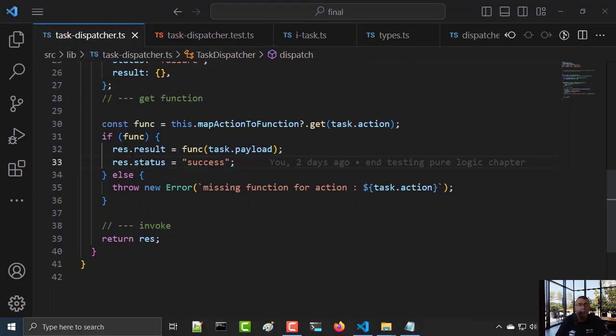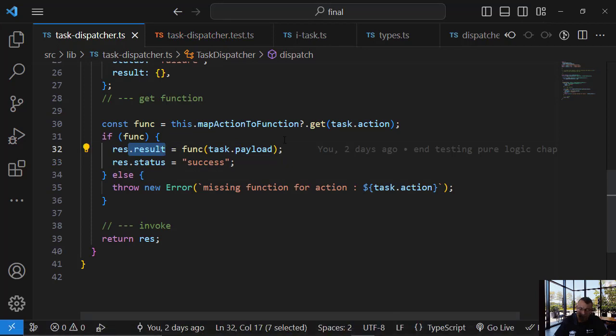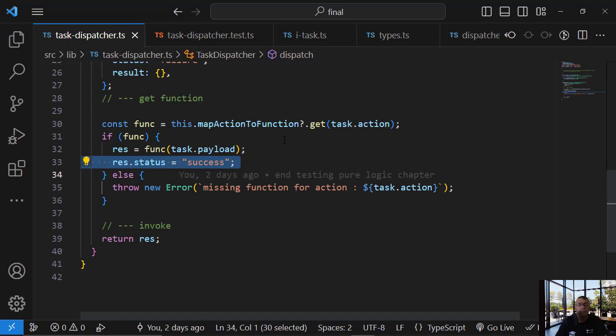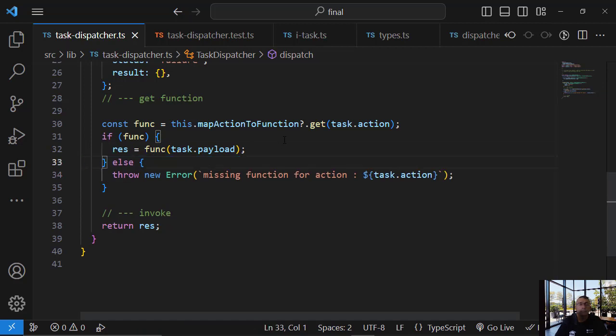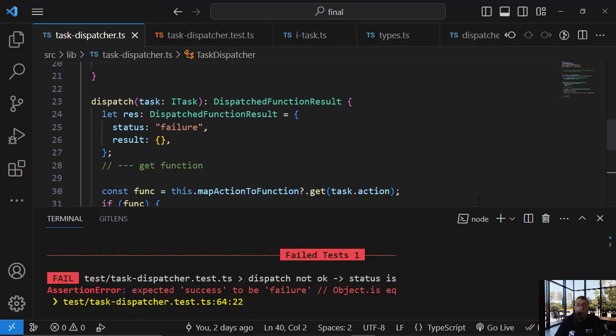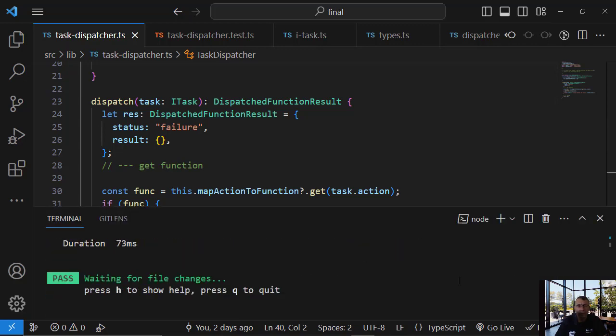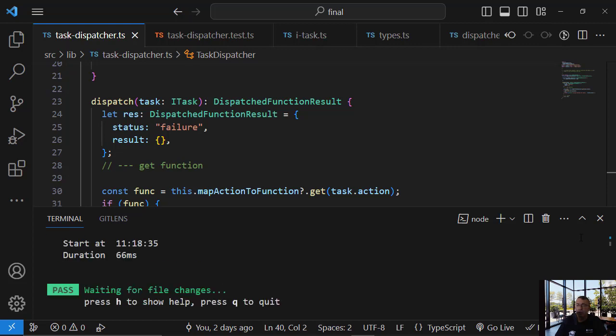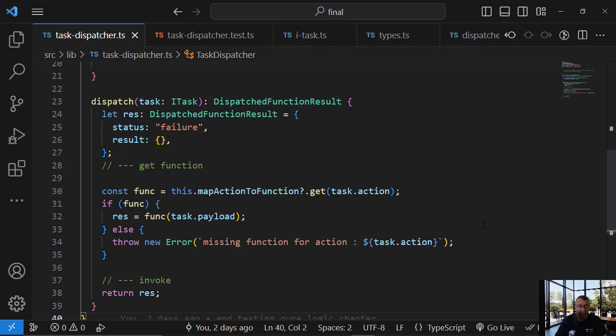And the fix is simply like this. Okay, the function returns the dispatch function result, and it should be okay. Now, yes, let's invoke it all. Yes, it is working. And okay, so you see how our unit test found us a bug.